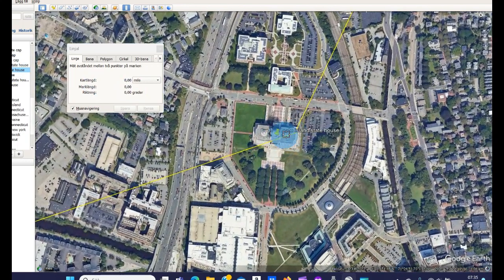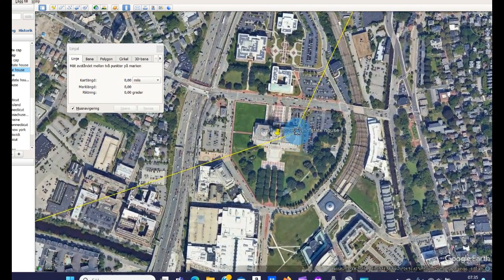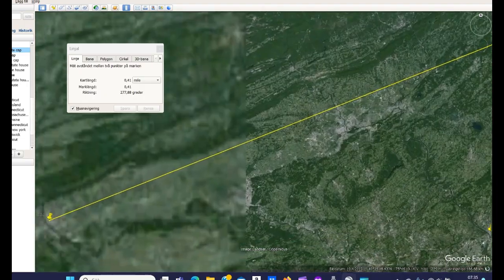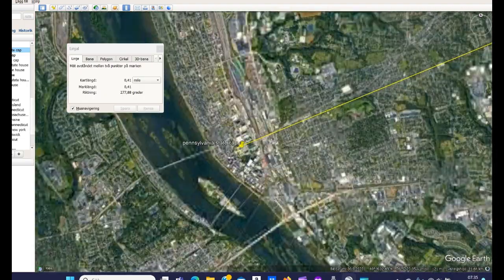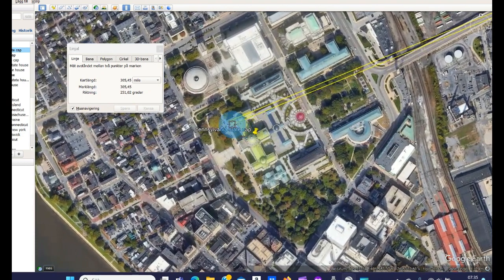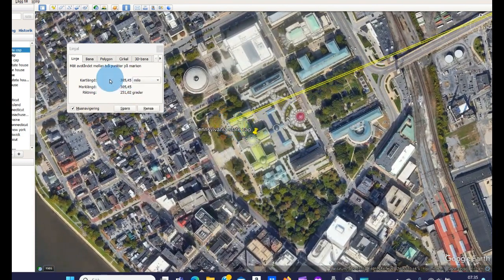And this is the longest distance we now find within the footprints of these buildings. So let's measure. Rhode Island to Pennsylvania State Capital. So here we have Pennsylvania State Capital, and 305.45 miles is what we find here. The same numbers we just had in kilometers. You see it here.